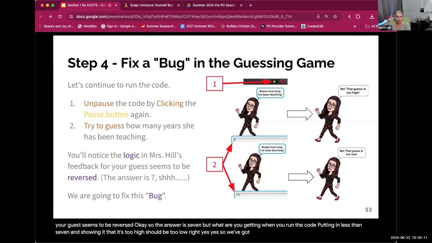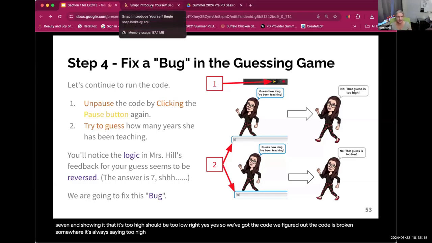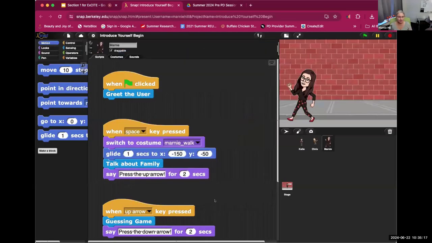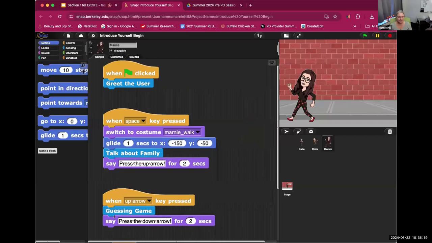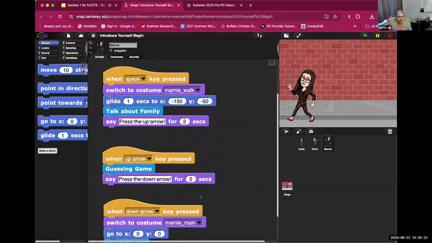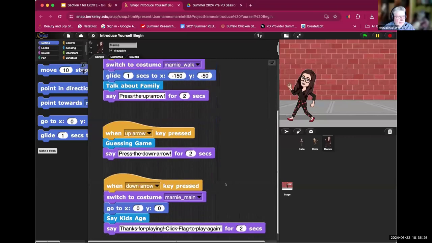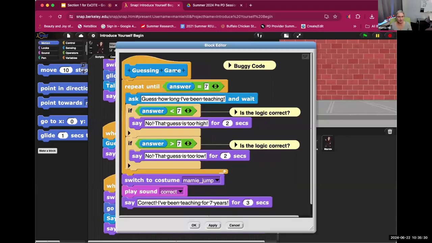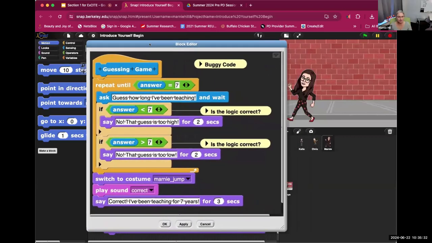So we've figured out the code is broken somewhere. It's always saying too high. So where is that? Let's see. We've got the guessing game. Press the down arrow. It's in guessing game. Yeah, it's got to be in guessing game. Let's open that up and take a look. And where is the problem?